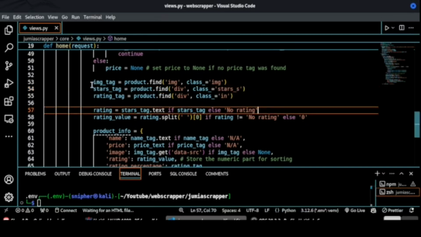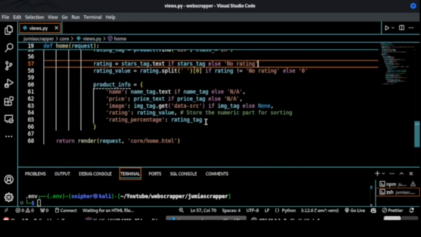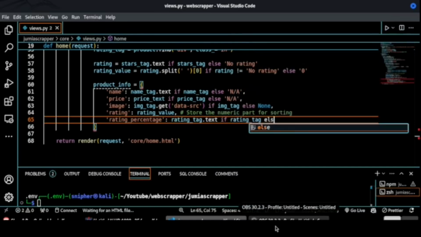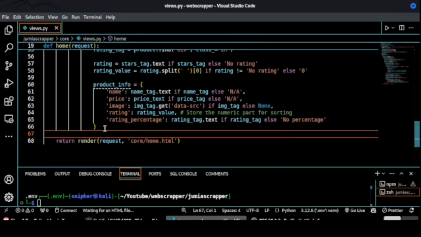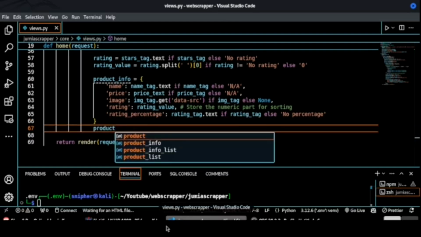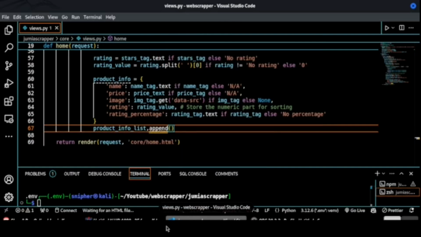Okay, now I think we have the image tag, the stars tag, the rating tag, and the rating value. Now we can continue, and here we have the rating percentage. We have the name, the price, the image, the rating and rating percentage, in rating tag dot text, and then say if rating tag else say no percentage. Then we need to append all these into our product info list dot append product info.